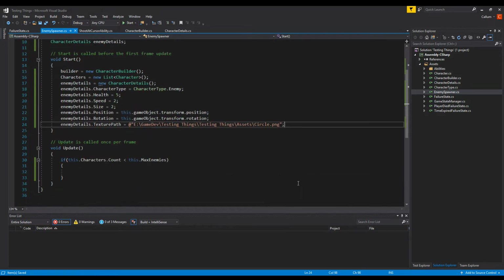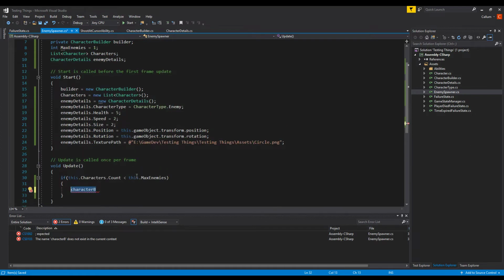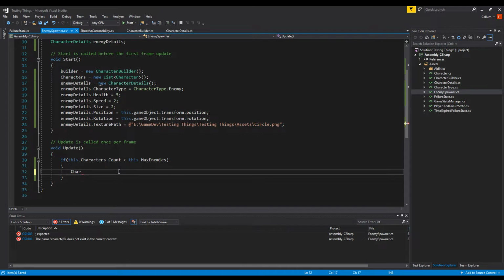And that should be everything, right? So then we can say, if the character count is less than the max enemies, characters add var enemy equals enemy builder. It's just called builder, right?